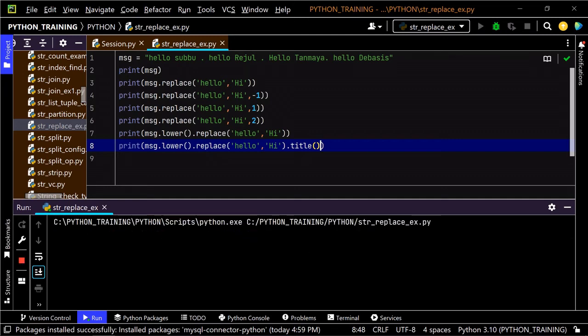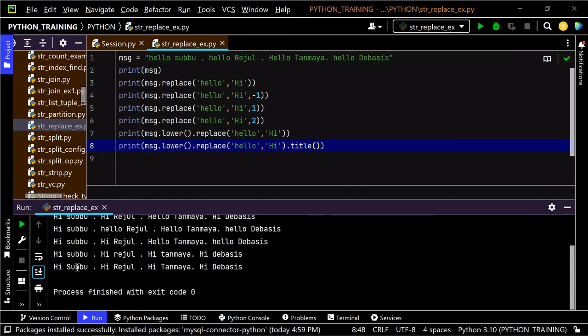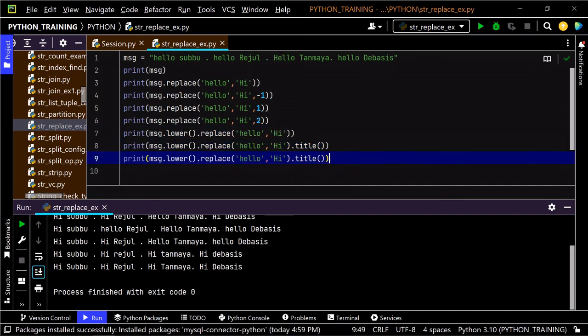Now look here, what is the output? Here it is printing hi Shubhu, hi Rijul, hi Tanmay, hi Devasis, all in one line. Then you can say it's all fine, but I want it in multiple lines. How do I tell it to print in multiple lines?